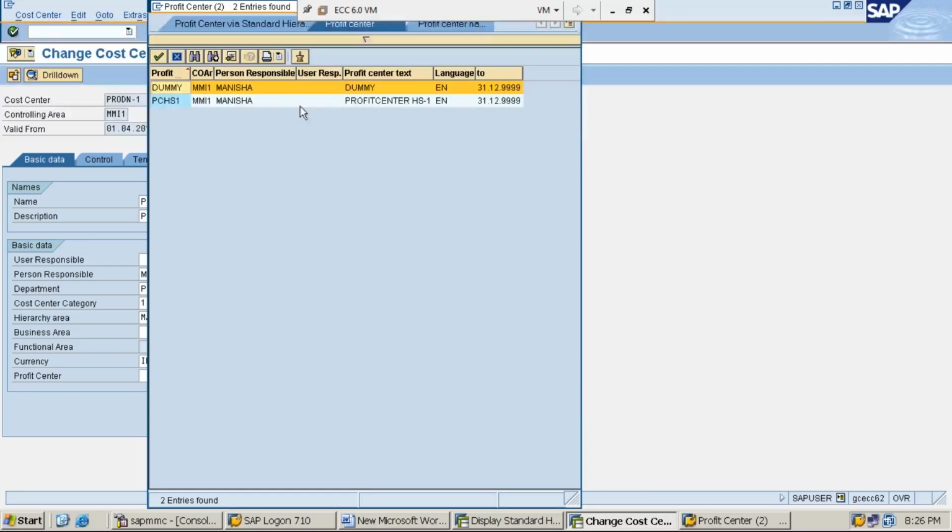Okay, so now double click on profit center HS1. See, I mentioned a dummy profit center shall not be assigned in any cost center. This is an interview point. It shall not be assigned. I'll tell you the reason a bit later. Okay, so double click on profit center HS1.